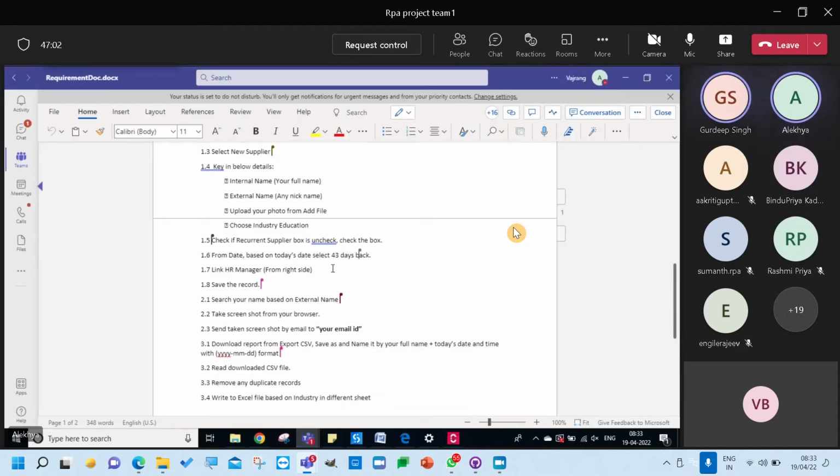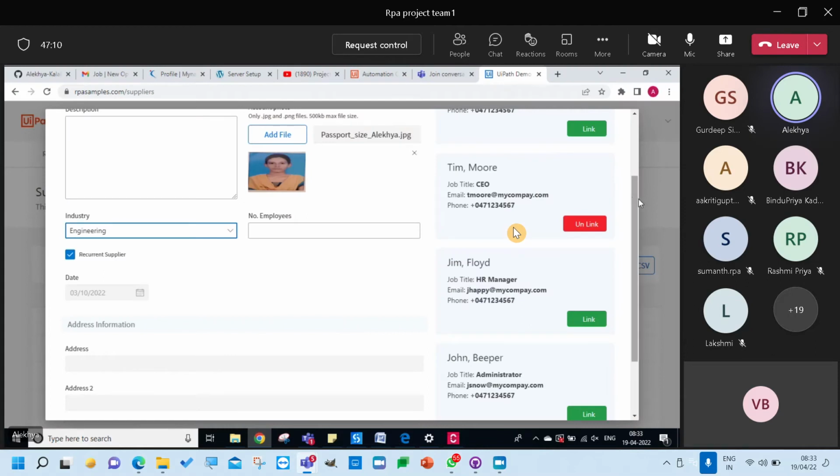From date based on today's date, link HR, save the record, search. Yeah, that's it, right? Did I miss anything? Can you go back? It should be education. Engineering? Yeah, industry should be education, not engineering.